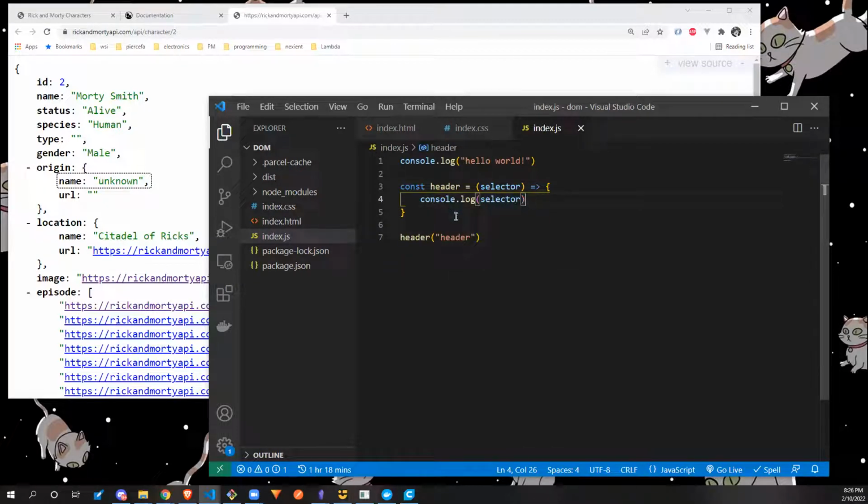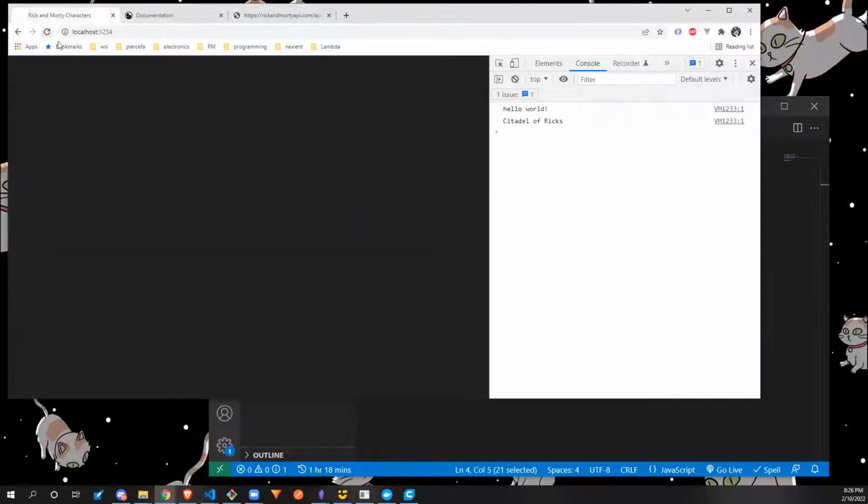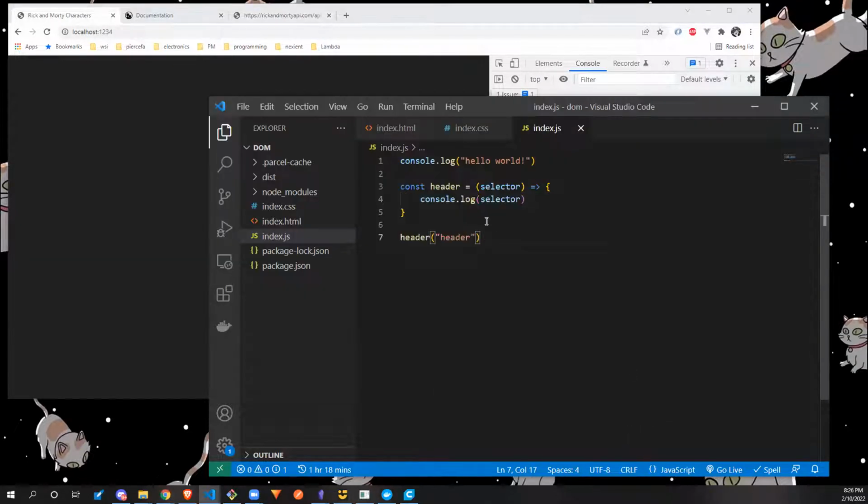So most of the time, if I have a new function, I'm always console logging whatever parameters are going into there, so I can just double check that they're working. So if I refresh, you can see we have header there. So we know that the selector is coming into that header as a string value of header. There's ways of checking to see if it's what you're expecting, but that's way beyond what we're doing right at the moment.